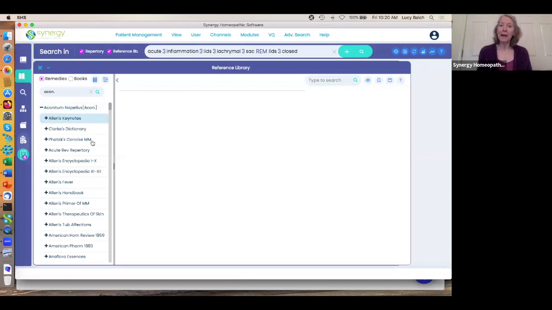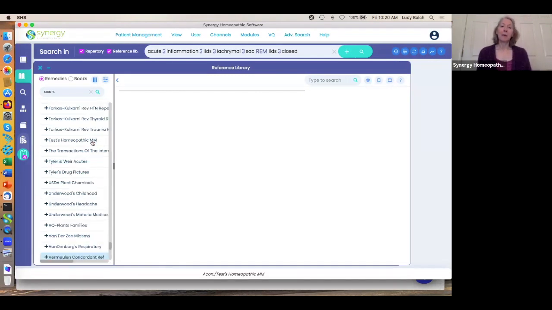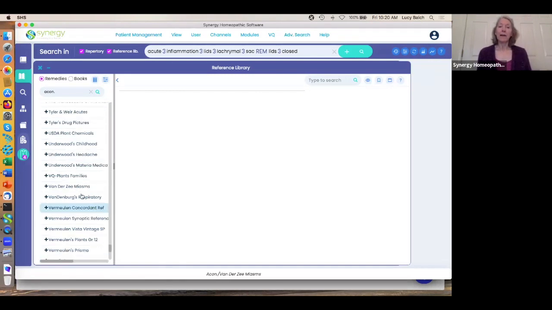I'm going to move my arrow down. You see how the highlighting is now down into the books. And let's say I wanted to find information on aconite by Vermeulen. Well, I could certainly scroll all the way to the V's, or on my keyboard, now that the highlighting is in the books, I can type VERM and it pops me down to Vermeulen. And then I can click on Vermeulen.